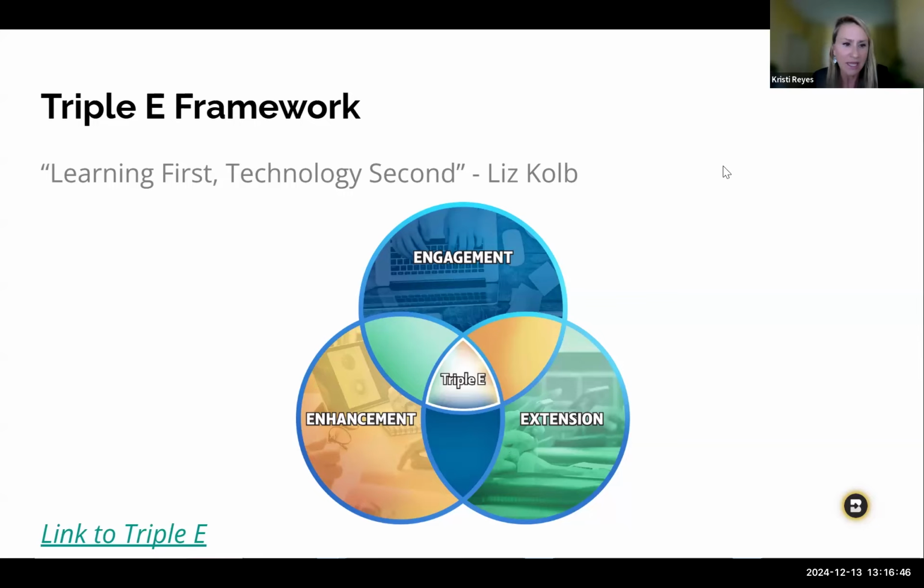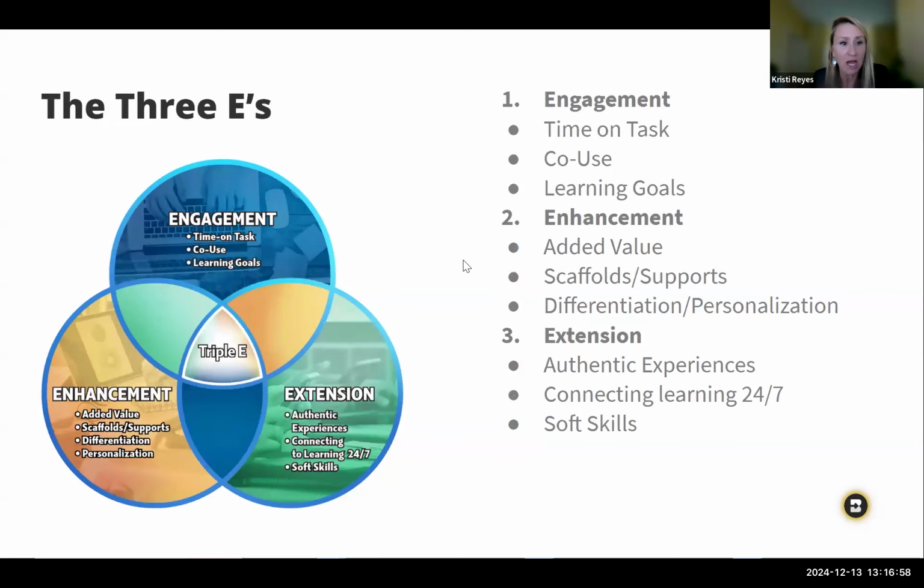So my colleague at OTAN, Susan Guerre, introduced me to this framework and we got together right away working on brainstorming ways to apply this to adult ed. So just a little bit of background information about the Triple E framework. It was developed in 2011 by Professor Liz Kolb, a clinical psychologist at the University of Michigan.